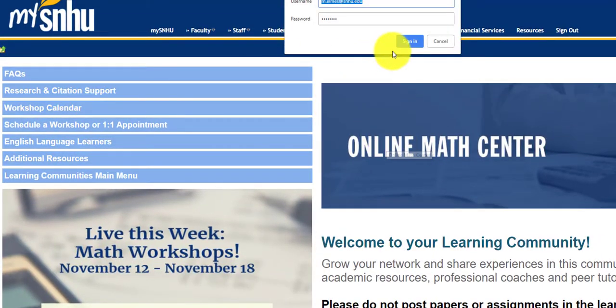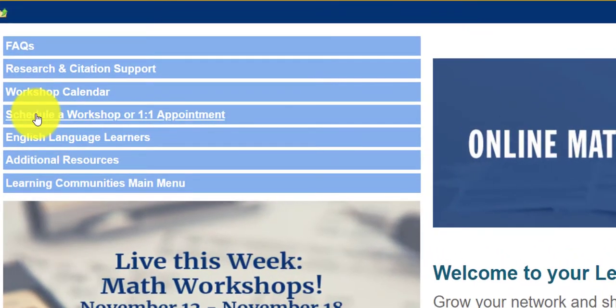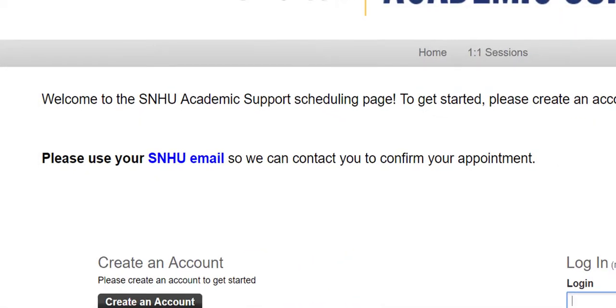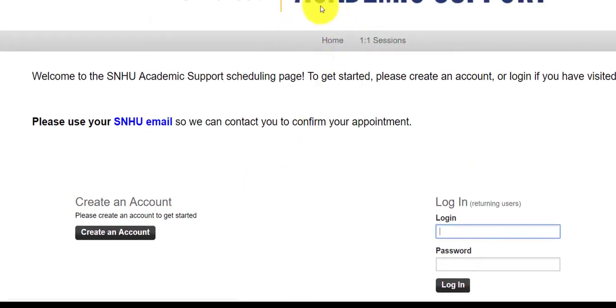And to the left, you'll see, oops, it's asking me for my credentials. On the left, you'll see the workshop calendar where you can schedule a workshop or your one-to-one appointment. If you click this link, you're going to need your credentials again to go further. I actually don't think I have student credentials, so mine won't work, but you can enter your information here and log in. If it asks you to create an account, you can do that as well. But this is where you would go for your one-to-one sessions.